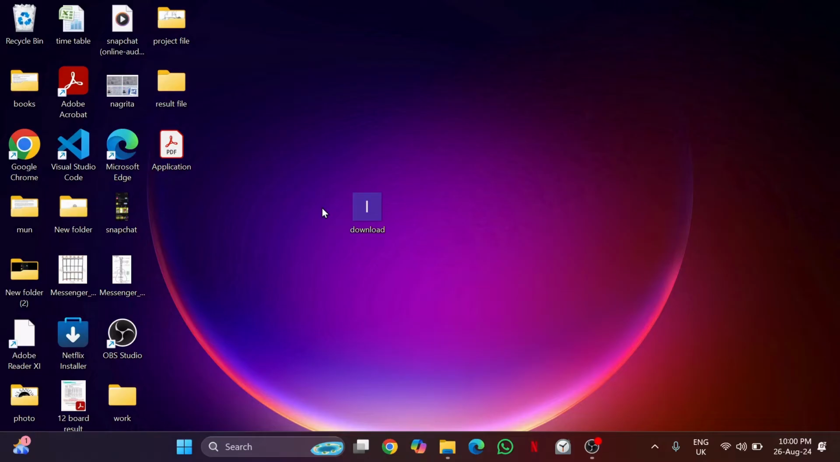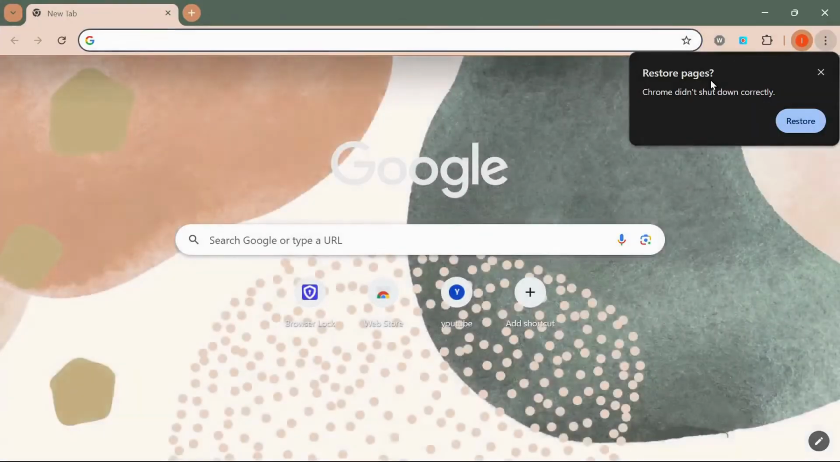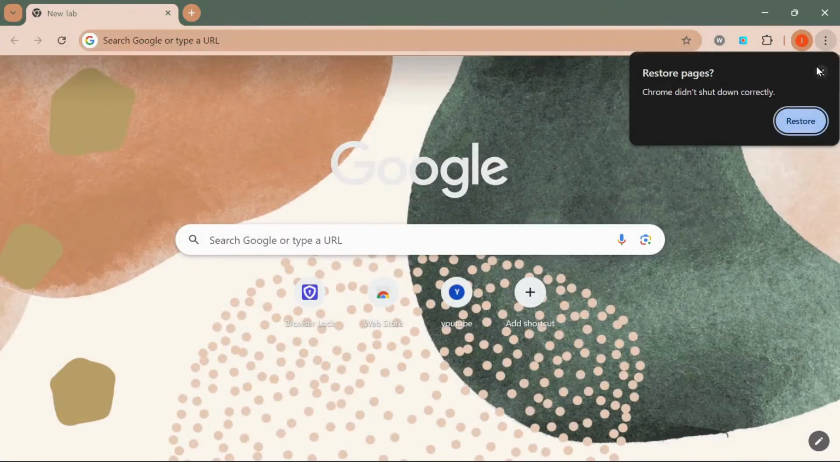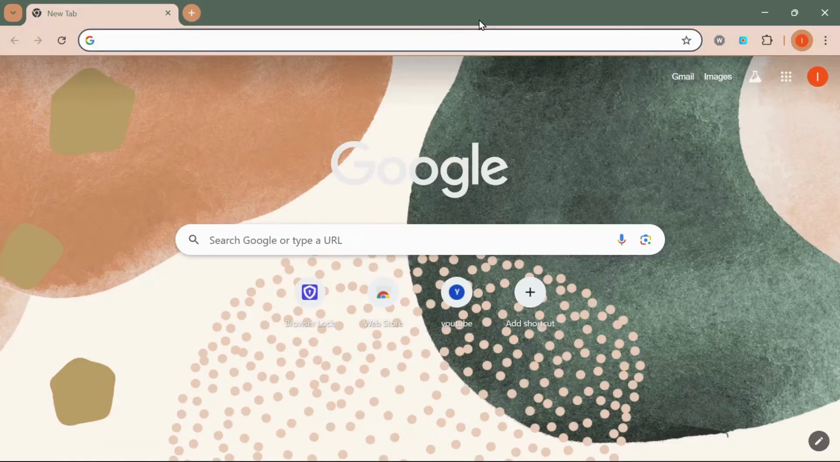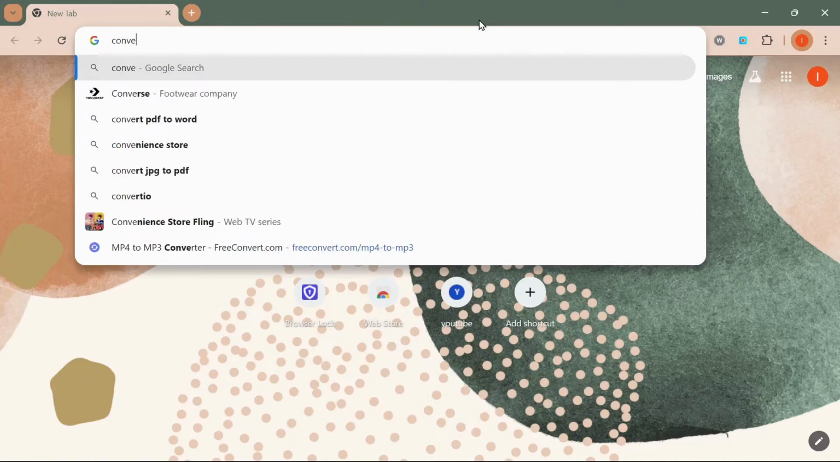Here are some solutions. Option 1 is to convert the JP2 file to a supported format. Since Chrome supports JPEG and PNG formats, use an online converter. Visit a free online converter like Convertio or Cloud Converter.